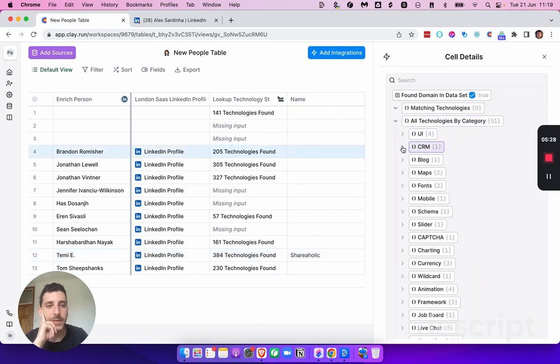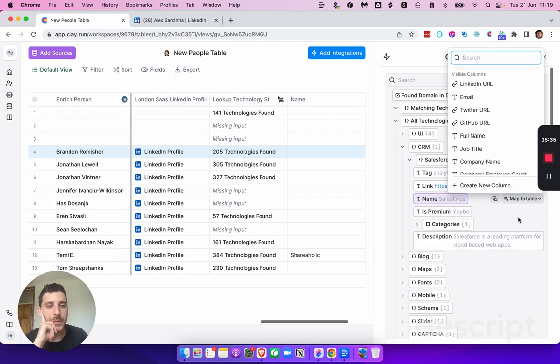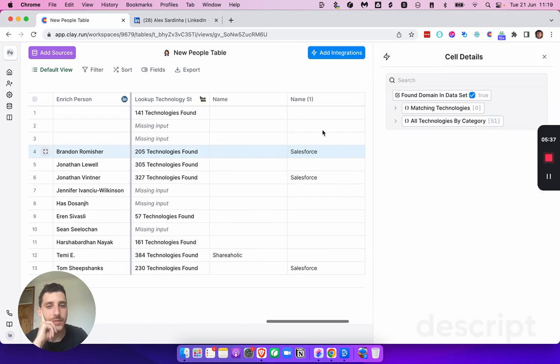What I'll do is maybe look at CRM. You can see the name of the CRM will be mapped and then it will find all the results for the people who are using Salesforce or any of the other CRMs that it is able to find. So very simple to use.